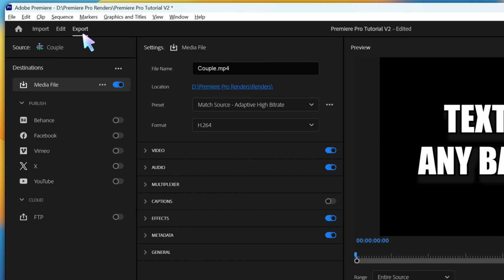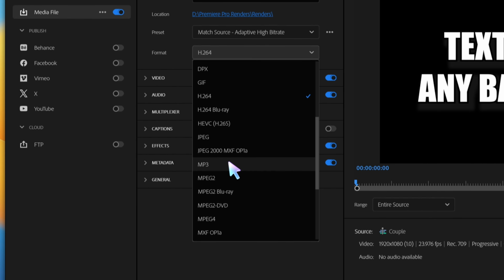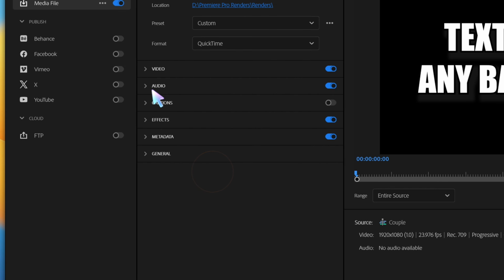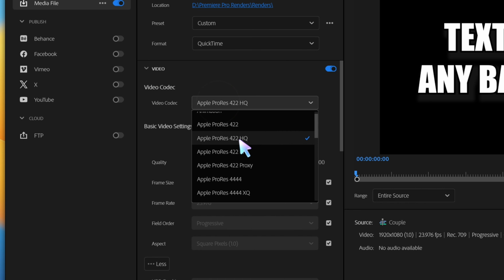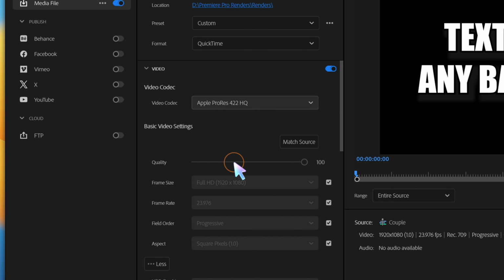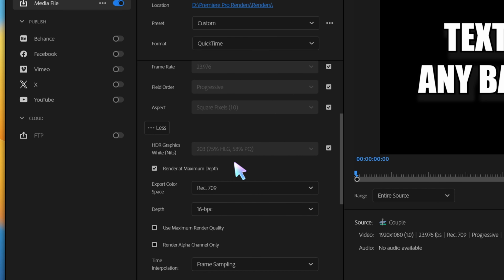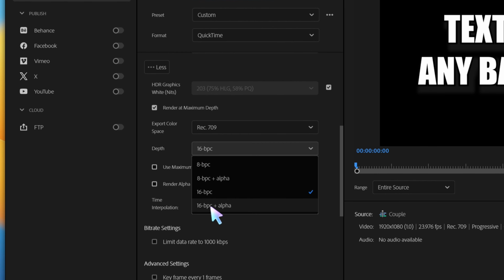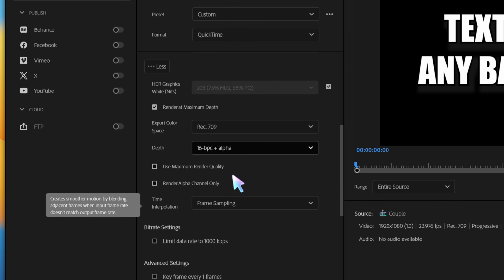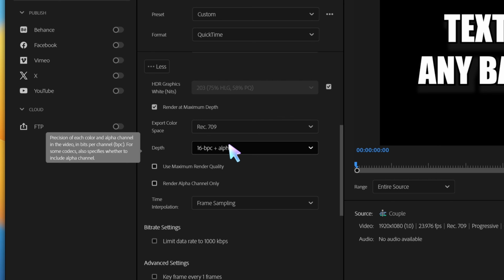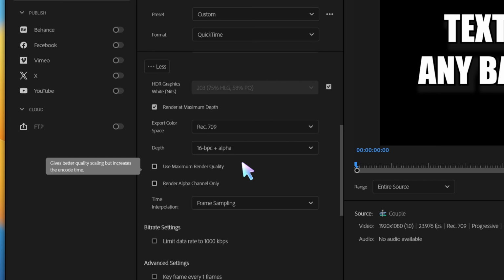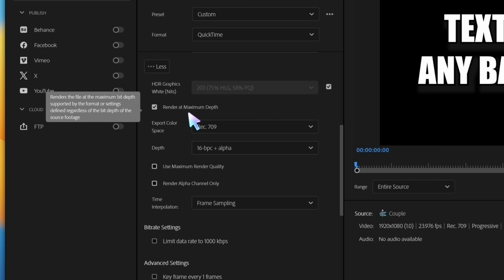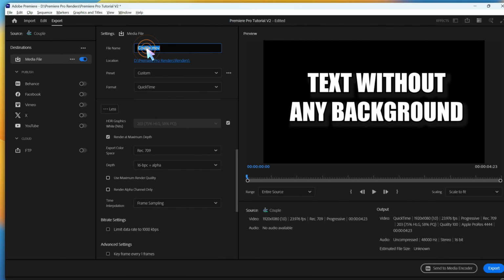Under Format, choose QuickTime. Next, choose a video codec that supports alpha channel, such as Apple ProRes 4444. Now scroll down to the video settings section. Look for the option called Depth. Change it to 16-bit plus alpha. So this step is important because it enables transparency in your exported file. Make sure Render at maximum depth is enabled for better quality. Choose your file name and location, then click Export.